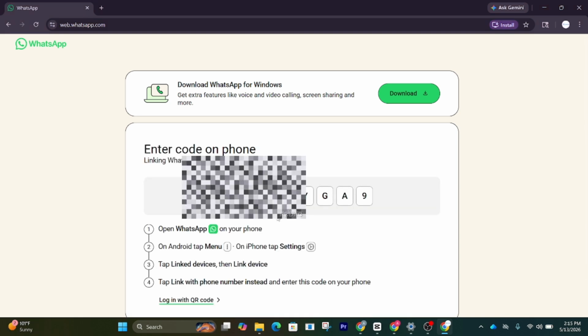Now on your phone, you will receive a WhatsApp link code for a new device. Enter the code on your phone to verify the login process. Once you complete these steps, your WhatsApp account will be successfully logged in on your computer. Now you can chat, send files, and use WhatsApp directly from your PC or laptop.